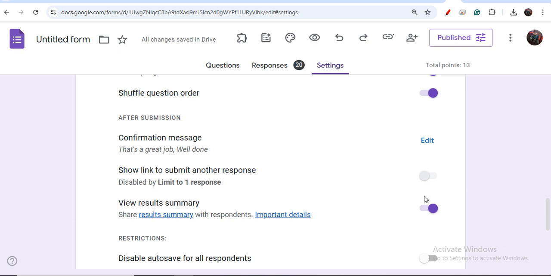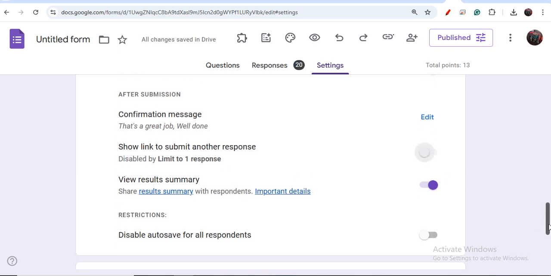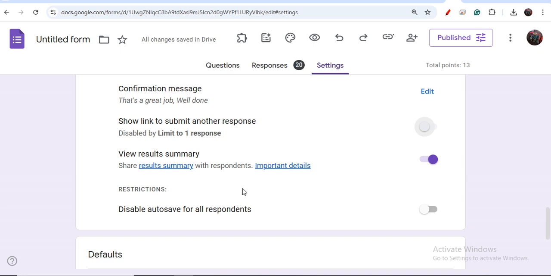If you want to, you toggle this one on. If you don't want it, you toggle it off, similar to what was done in that first point. If you want to view the result summary at the end of the whole thing, you toggle this one on. If you don't, leave it off. Next, auto save.